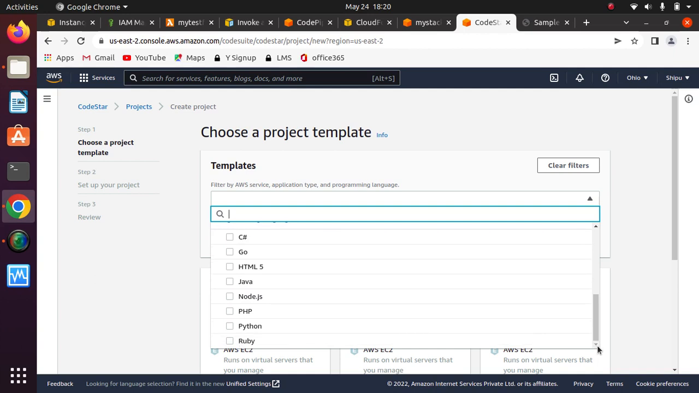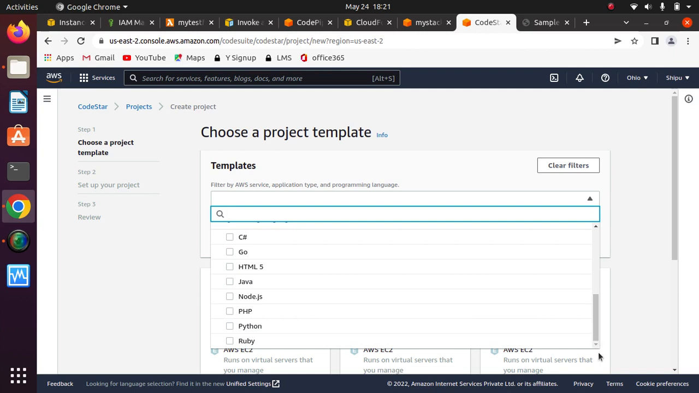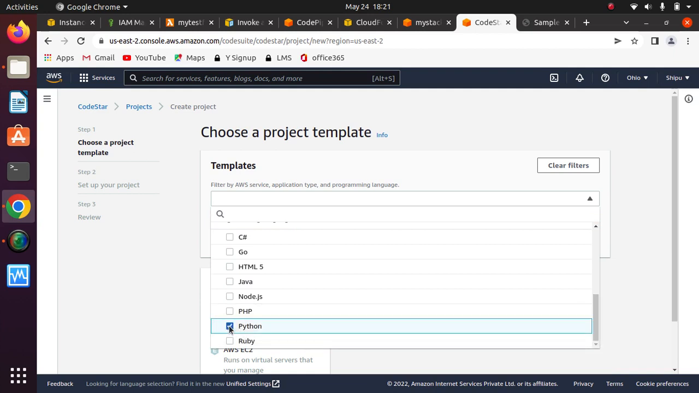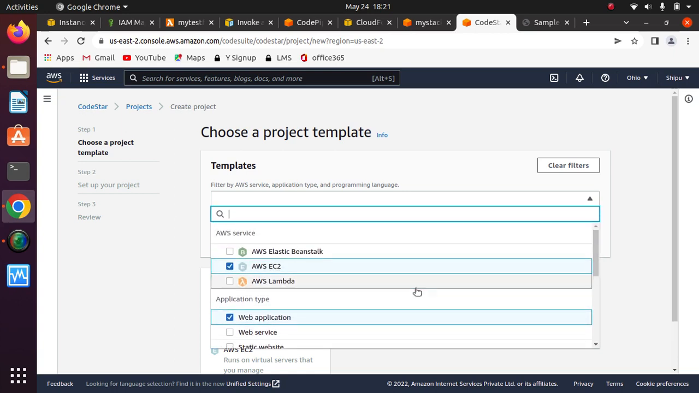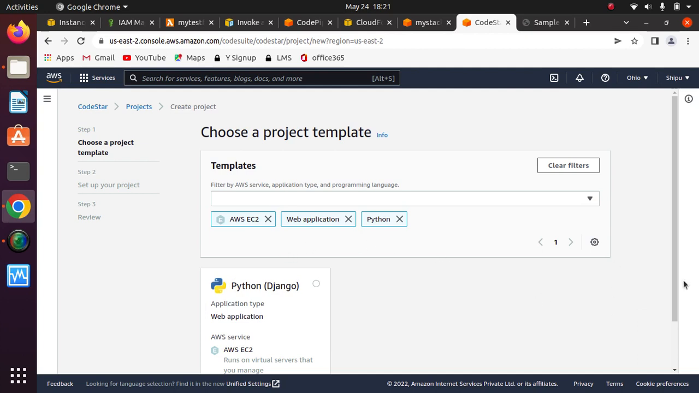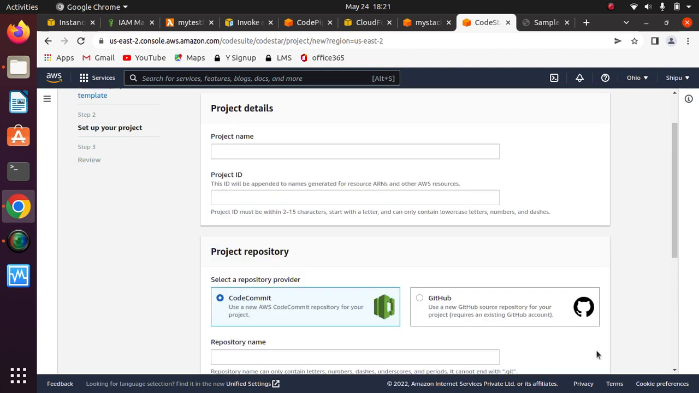And that web application uses what kind of programming language. So for example, Python. Okay, so a Python application needs to be deployed on AWS EC2. So that's it. Here you will get the search option, right? So here you get Python, Django, right? This is the web application. So just click here and go to next.